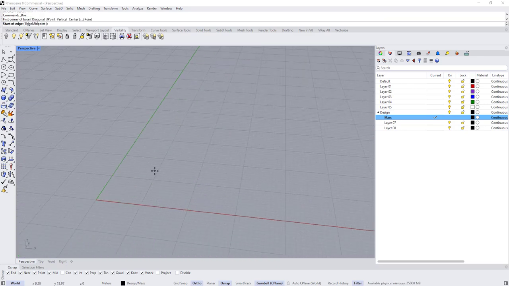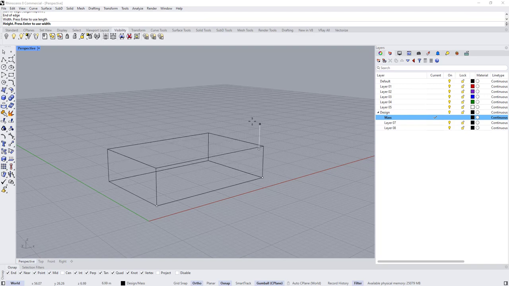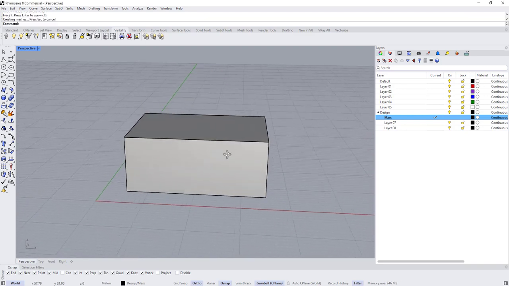choose 3-point box. So let's start with a box with a length of maybe 25 meters, make it 30 by 26 or 20. And the height is going to be 3 floors. And the floor to floor height is going to be 4 meters. So the height is going to be 12 meters, so type 12. So this is for the first mass.